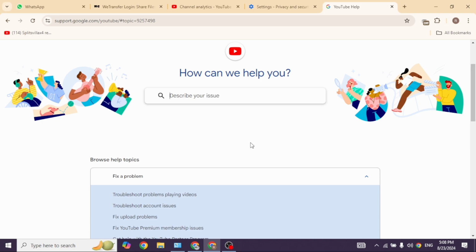Sometimes the issue might be specific to the browser or device you are using. Try accessing YouTube from a different browser or a different device, like switching from your phone to a desktop computer or vice versa.